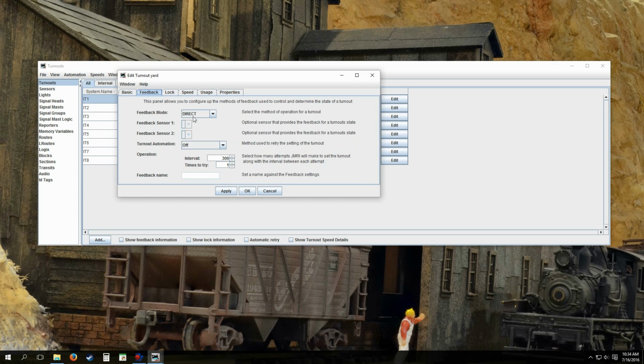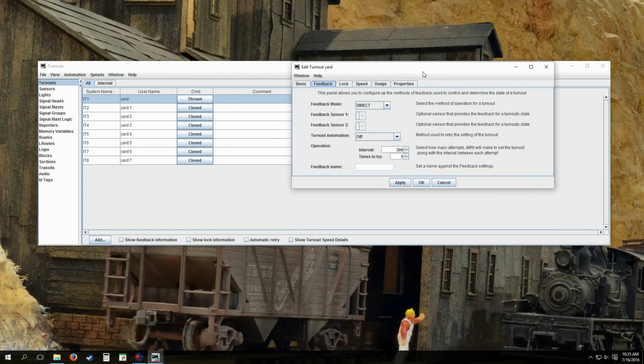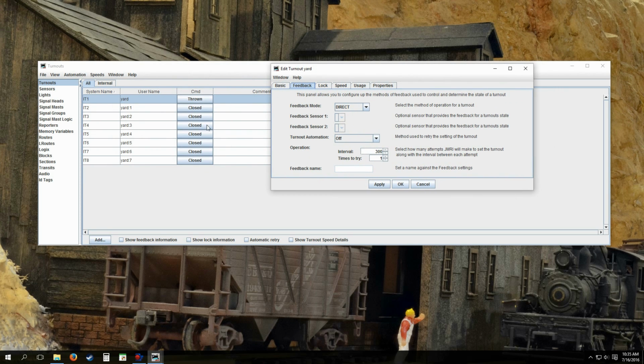We get to feedback. I don't have feedback on my layout. If you do have feedback, you can use that. The advantage of that is when you start up JMRI and open up the panel and all this, this will be filled in already. You won't get that unknown state because it will actually give it a feedback because it's getting data coming into the system. So again, that's up to you if you want to do that. I'll leave it for you to decide what you want to do. I don't use it, so not the end of the world.